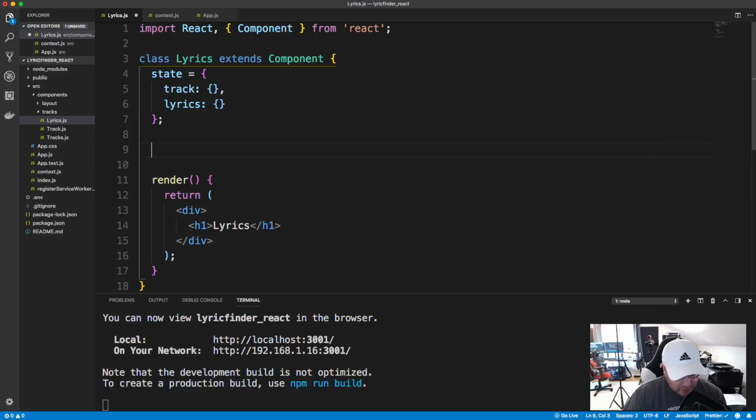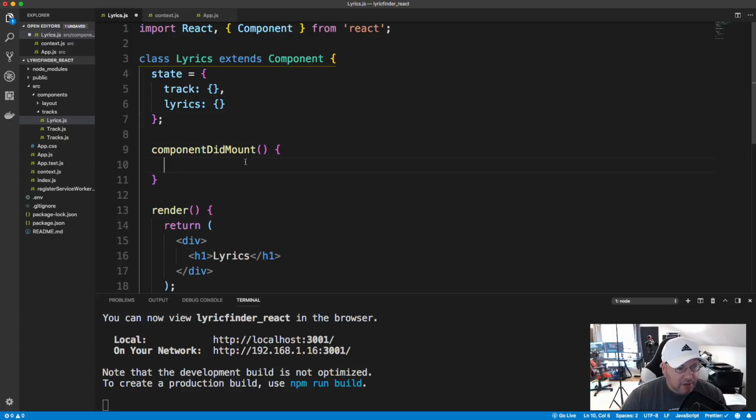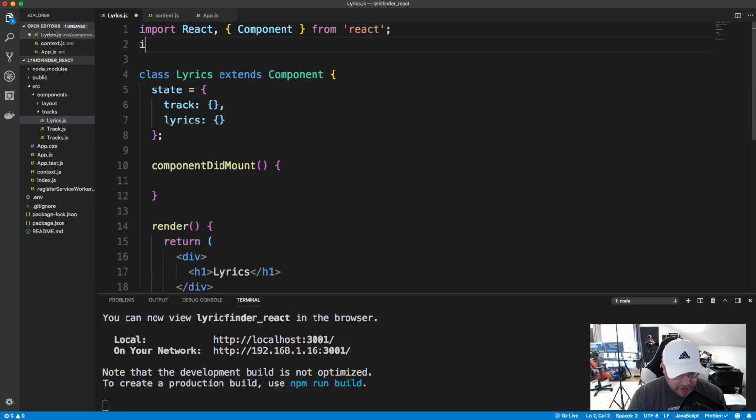So let's set up our componentDidMount, because that's where we want to make our request from. Basically when this lyrics component loads, we want to use Axios. So let's actually bring that in. So we'll import Axios from 'axios'.